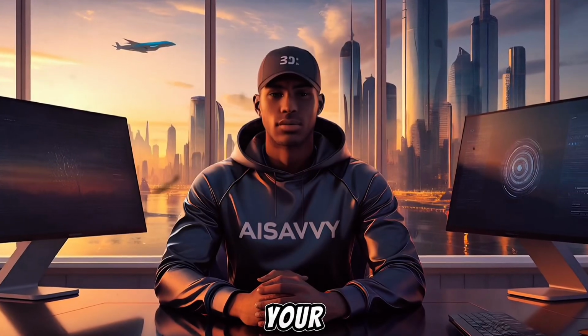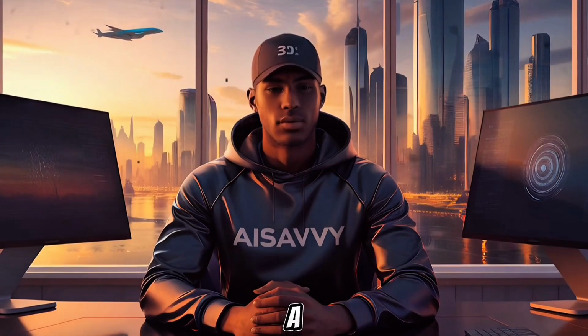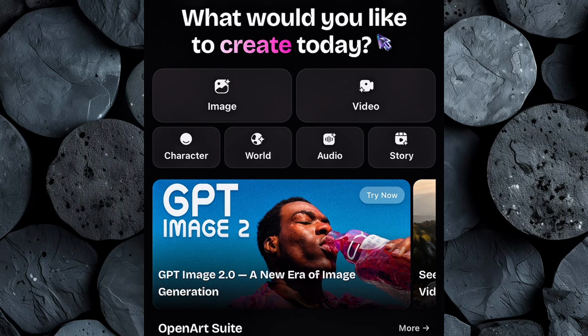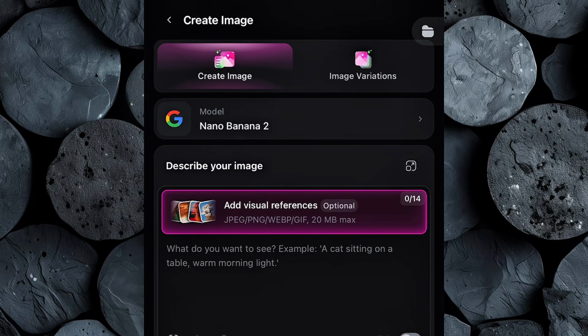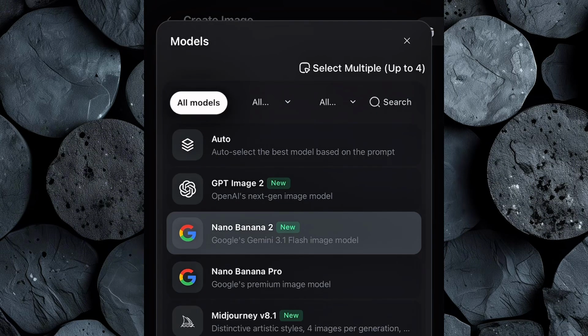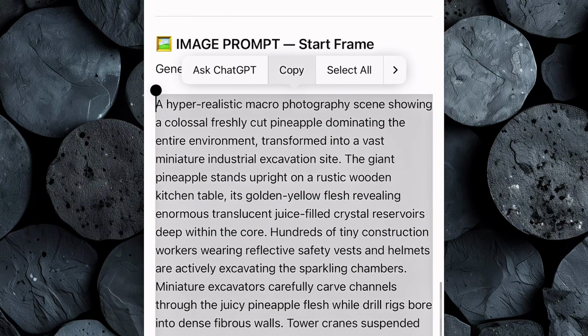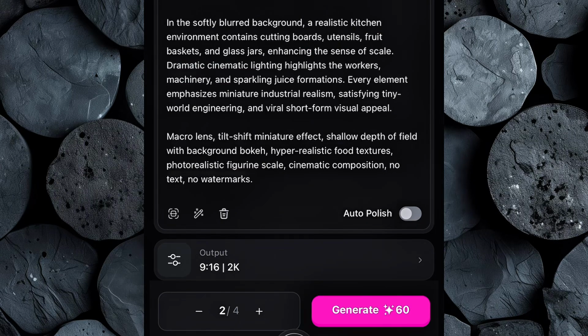Now it's time to bring your mini food construction scene to life with AI image generation and animation. Head over to OpenArt and click on Image, which will take you directly to the AI image generation workspace. The first thing you'll need to do is select an image generation model. For this tutorial, I recommend using either NanoBanana 2 or ChatGPT Image 2. Next, return to ChatGPT and copy the image prompt that was generated earlier. Go back to OpenArt and paste the prompt into the prompt box.